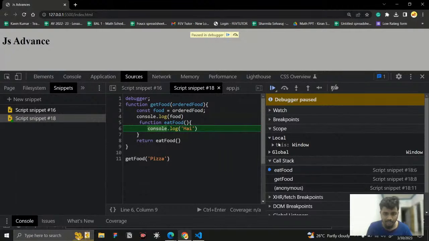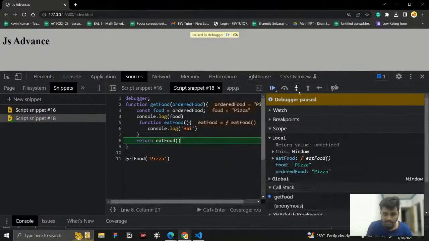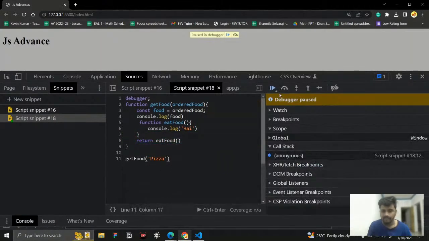Okay, eat food is executed, and you can see that get food is in the call stack, but there are no memories here, right? So now I'm going to execute again. Now it is going to say console.log hi, and Windows is there. Once it is executed, it will come. So this is how returns work, with the return statement it is going to be executed.